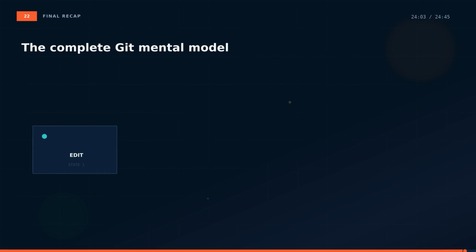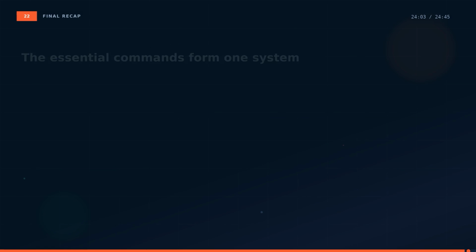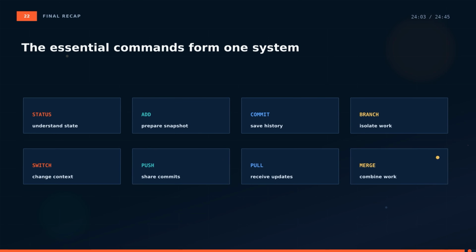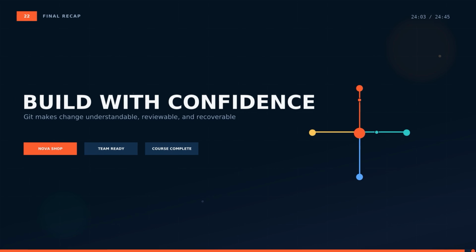Git is a distributed version control system that connects project snapshots into history. Edit your files. Use git add to prepare a snapshot and git commit to save it locally. Use branches to isolate work, push to share, pull to receive updates, and merge or rebase according to the team's workflow. Nova Shop showed the complete idea. Alex and Sam worked in parallel, reviewed exact changes, resolved a conflict, recovered safely, and combined their work into one release. Remember the mental model.